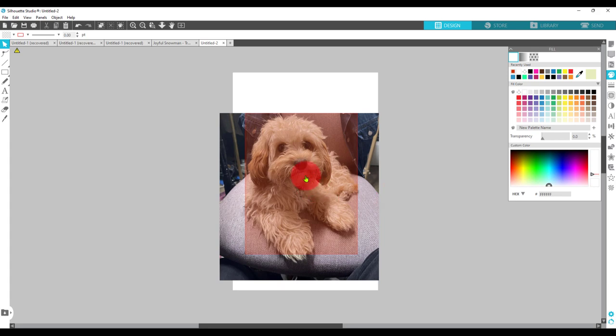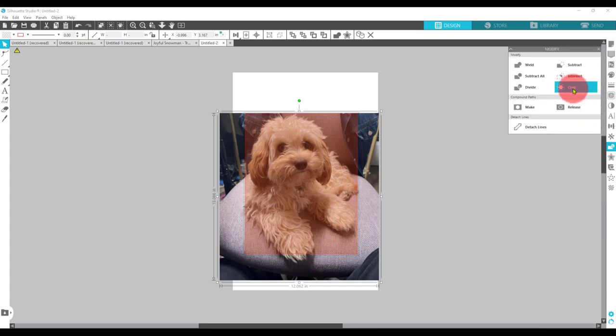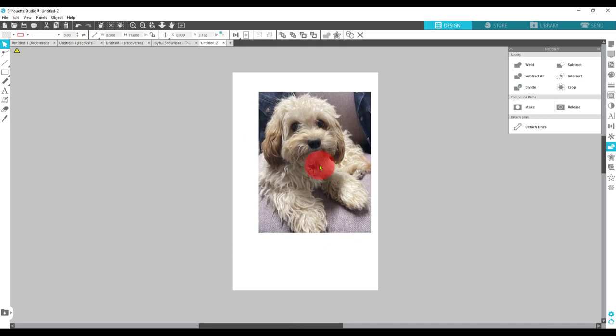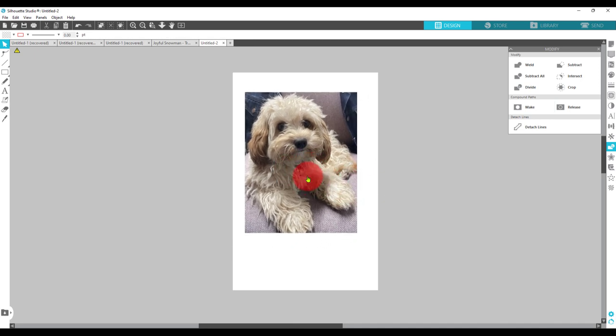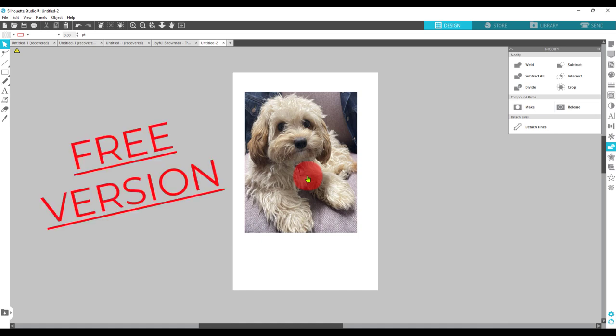and hit delete on my keyboard. Another way I could have done it was drawn a box around both things and come over here to this little modify panel and say crop. And look what that does. It crops it to the exact size that I need. Now, I can do this right here from Silhouette Free Basic Edition.